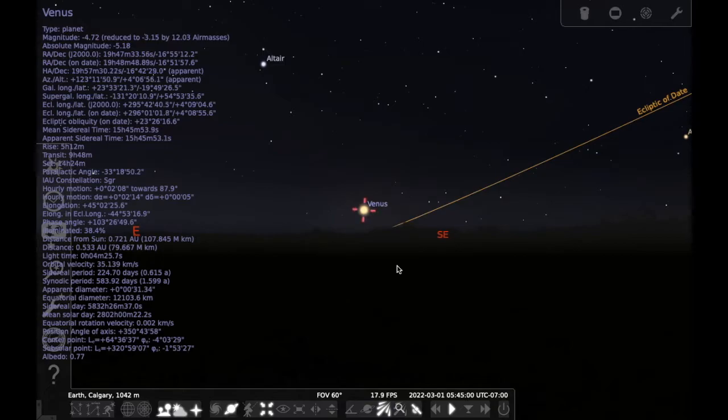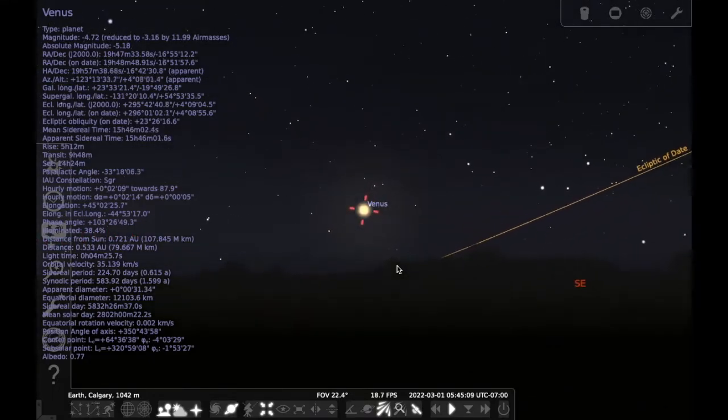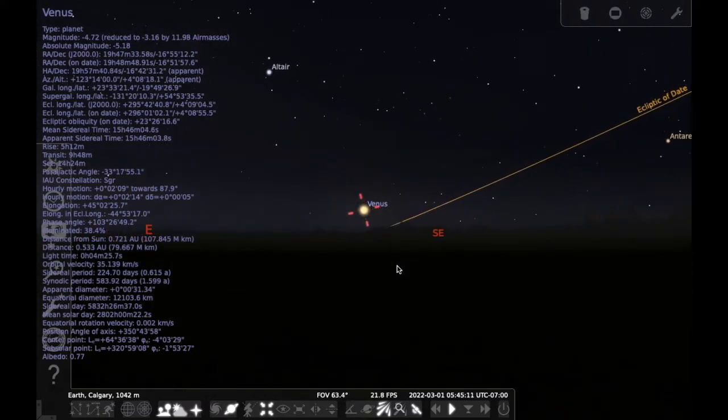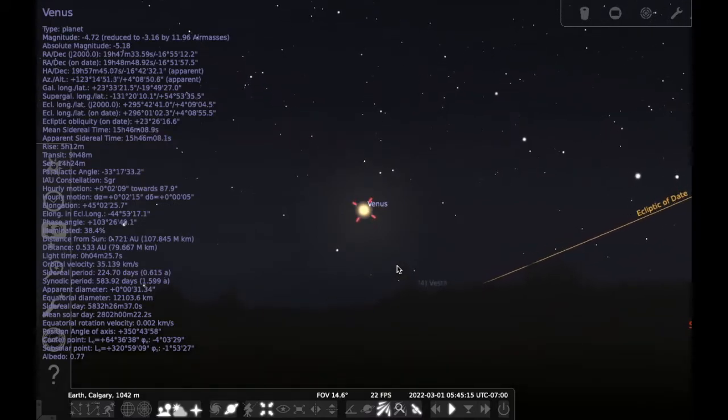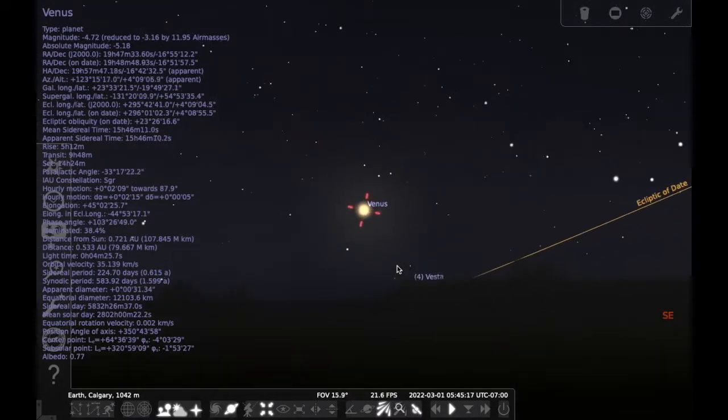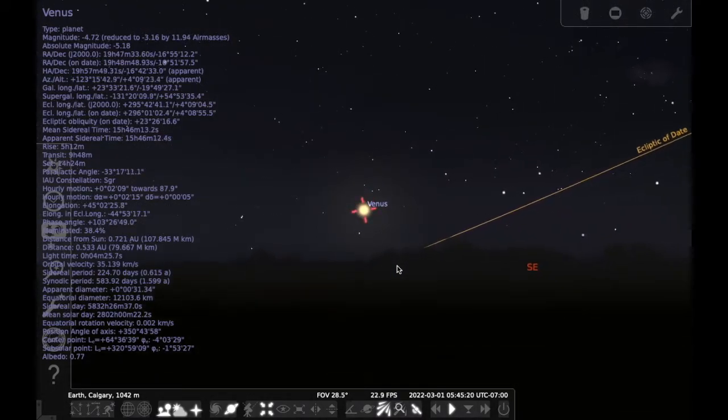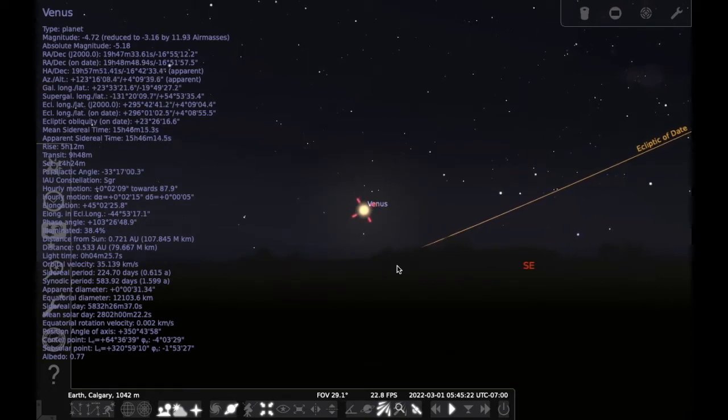Once you have an object selected, you probably want to zoom in and actually look at it, right? That's kind of the point of having a planetarium. So if you're on a Mac, you can just scroll up and down. I happen to be on a laptop, so I'm just two-finger scrolling up and down on the trackpad. You could just one-finger scroll up and down if you had a Magic Mouse. If you're on a PC, I imagine it works the exact same way. You just scroll up and down.